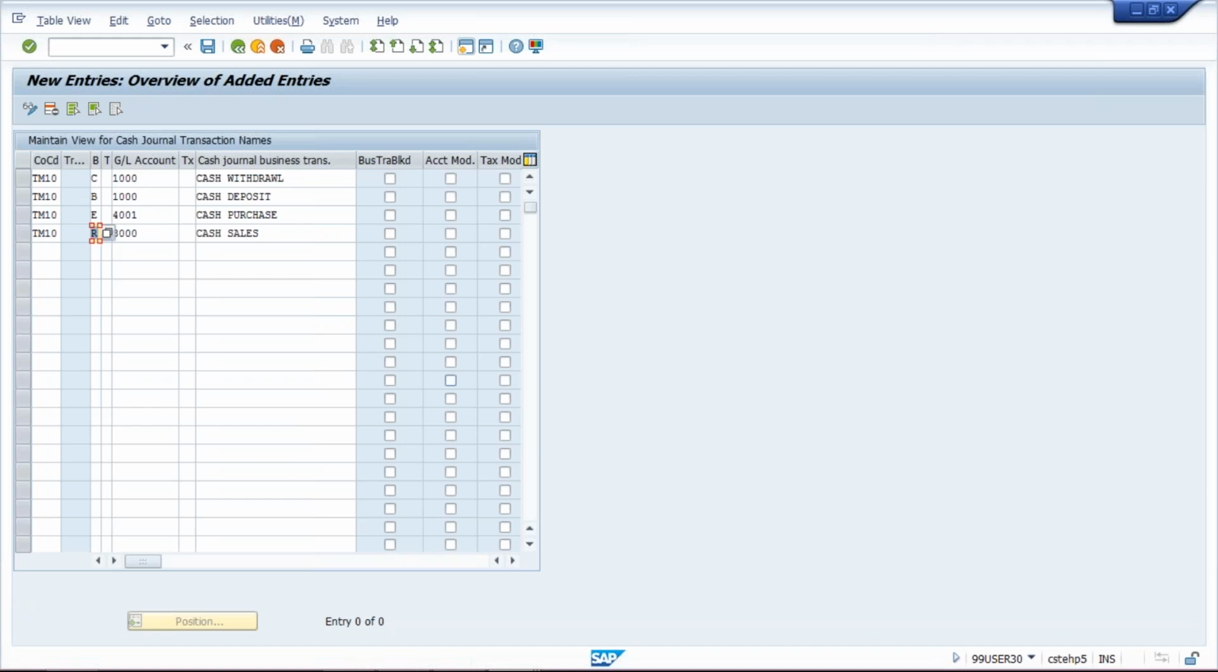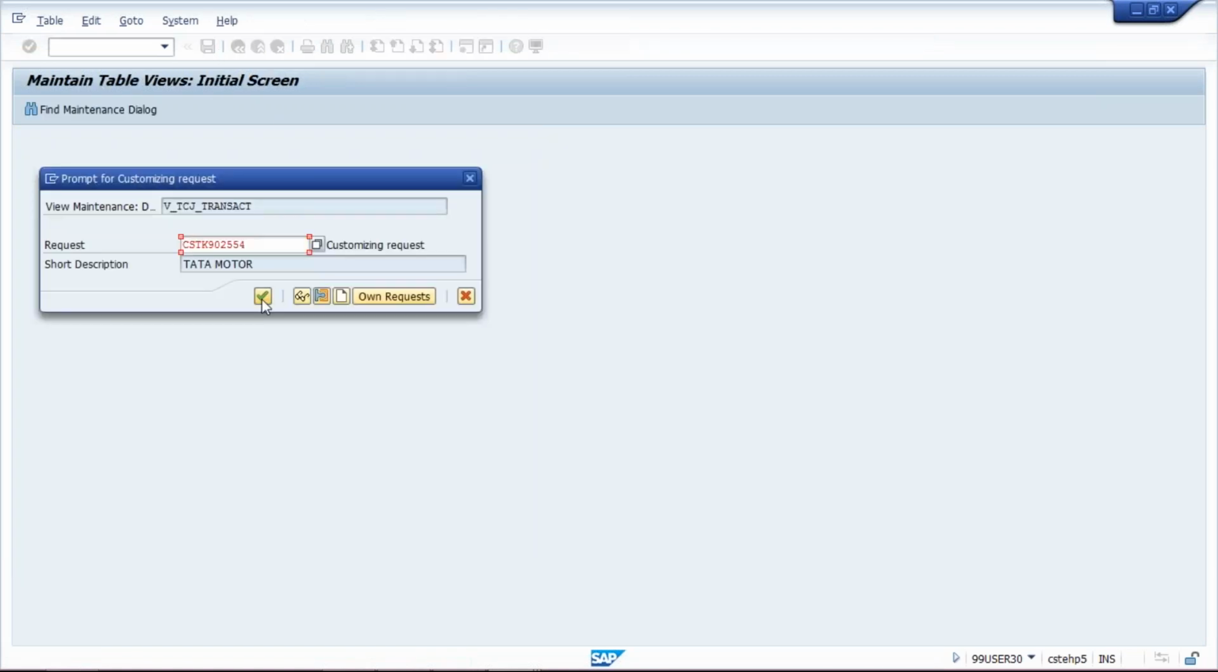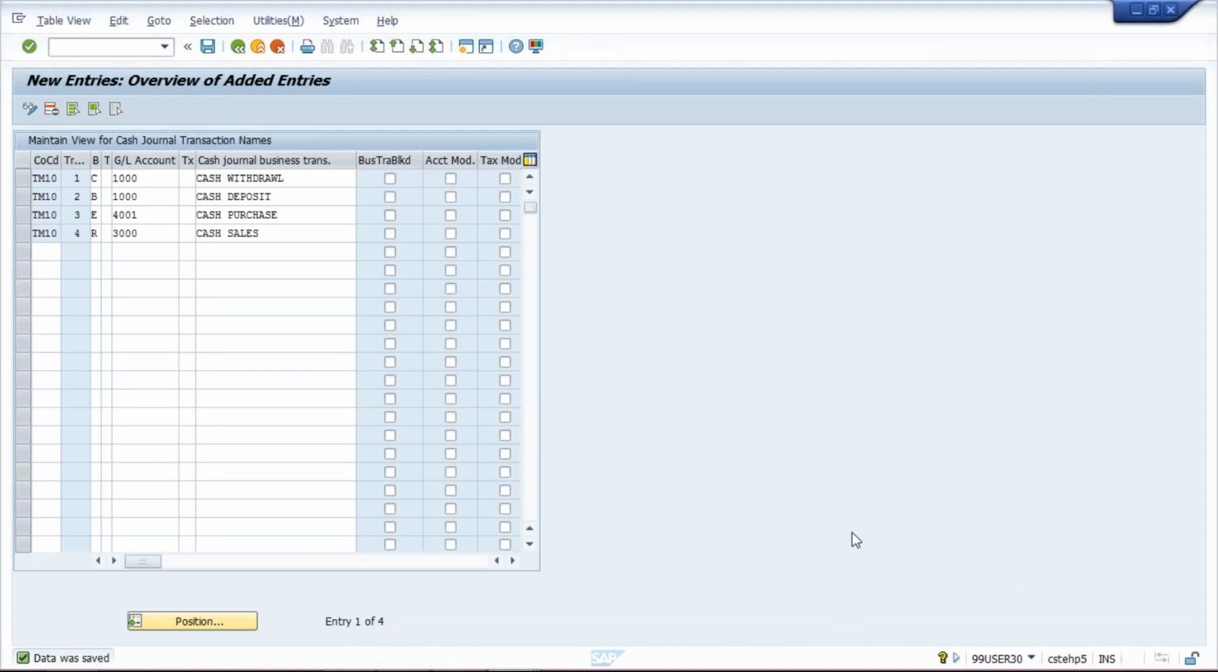So we are done with the configuration. Press enter and then save it. There are a few settings which are very important, that I'll explain during transaction posting. I'll post a transaction and then I'll let you know what is the use. So I'll keep this screen as it is. We have done with our configuration.